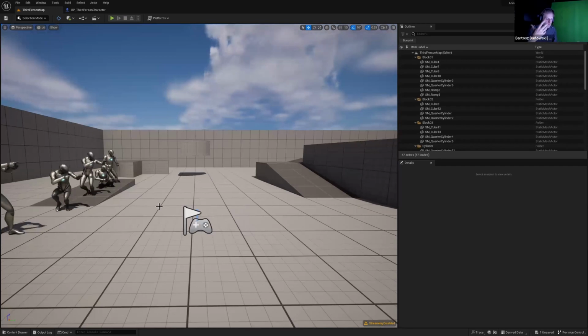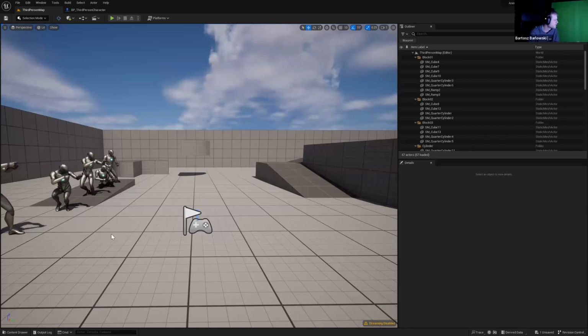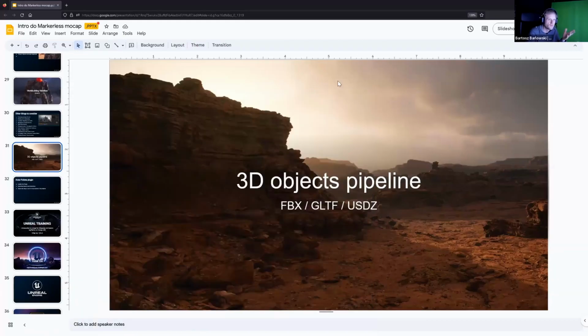And I like that I can mix these animations with the mocap. So I'll jump into the mocap part of the presentation that I kind of went over, but I wanted to show you how to do it for free with assets already existing in the marketplace.